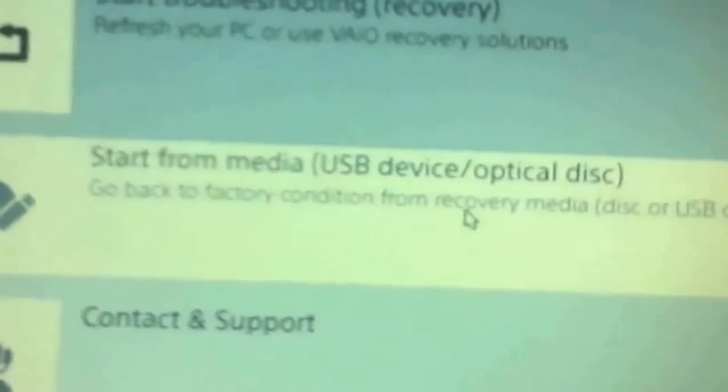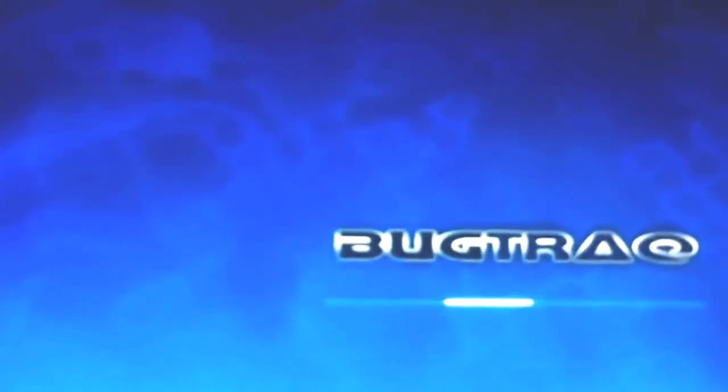It's been reading, so it's read it and just finally start from media, USB device and optical disc. Click. So our laptop will be starting from that CD. I have installed Backtrack 2 in that live CD. I will press enter and see the consequences. We have started Backtrack loading here. See this.